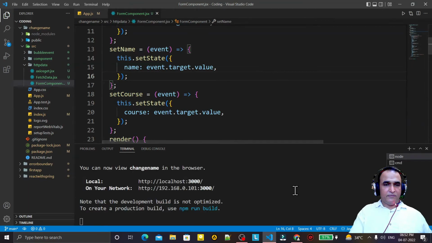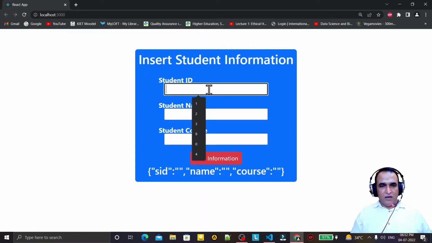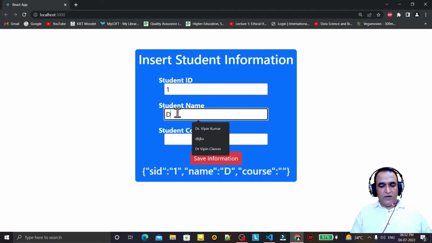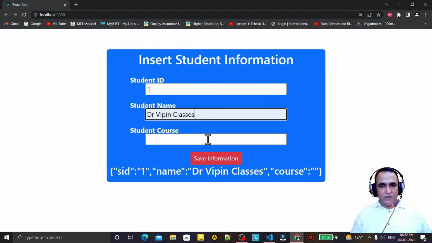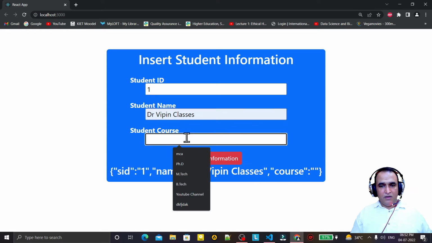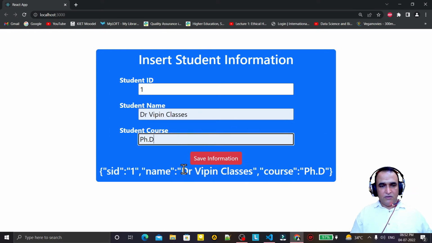Save this. Now if you see, if I type here an ID, you see I have an ID value. If I pass here Dr. Vipin Classes, this value is also coming. If I pass here PhD, that is also coming. So I have the information at runtime. So whenever I click on this button, it will call the REST API URL request, and by this we will post the information to the server.